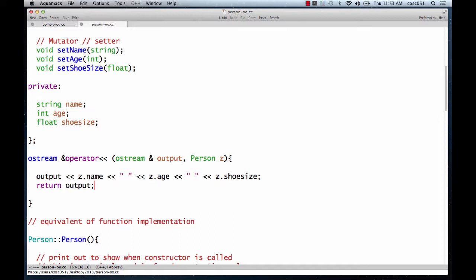Person does not need to be a reference parameter for the output operator, because we are not changing person. Person is staying the same. We're just getting some data out and printing it. So it does not need to be a reference parameter because it is not being changed. Does that make sense? All right, everybody good with this?